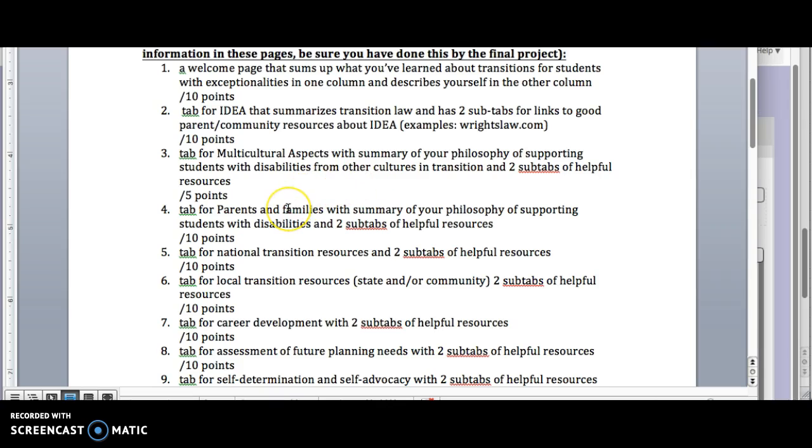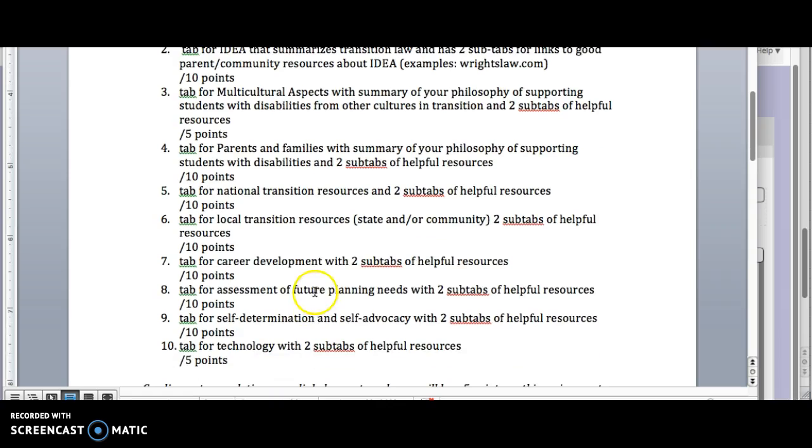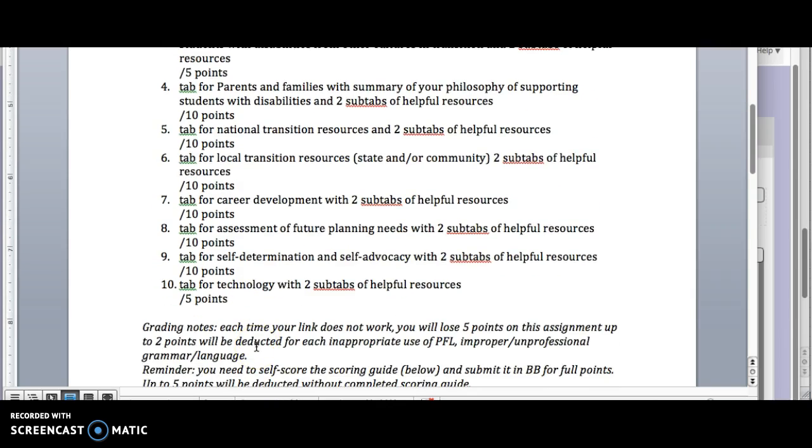But you'll also create another tab for parents and families with 2 subtabs. You're going to look at national transition resources with 2 subtabs. Think Parent Center Hub, Rights Law. You're going to upload one for local transition resources, so things from KDE. You're going to look at career development, future planning needs, self-determination, and technology.